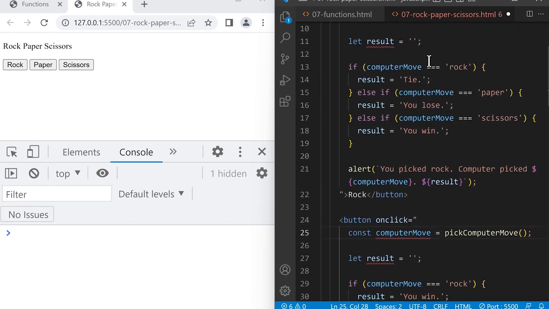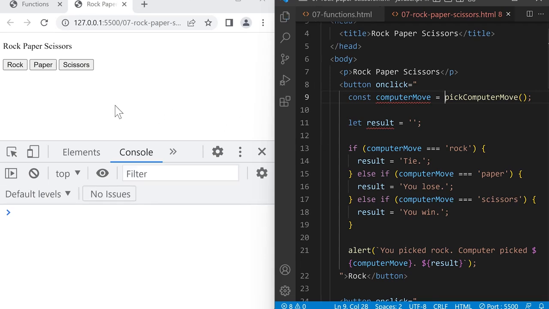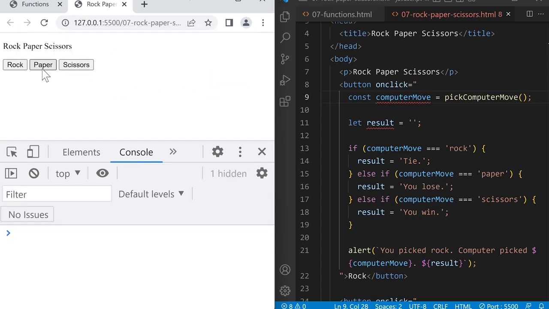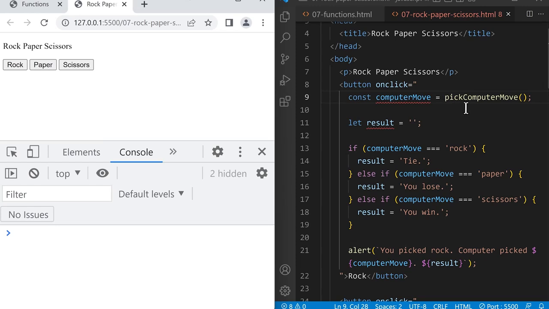And then same thing for the rock button. We're going to save the return value in a variable, const computerMove equals. If we save and click the rock button, it works. Let's press OK and click the paper button, and this also works. And let's press OK. So that's how we use a return statement to take advantage of the benefits of scope.